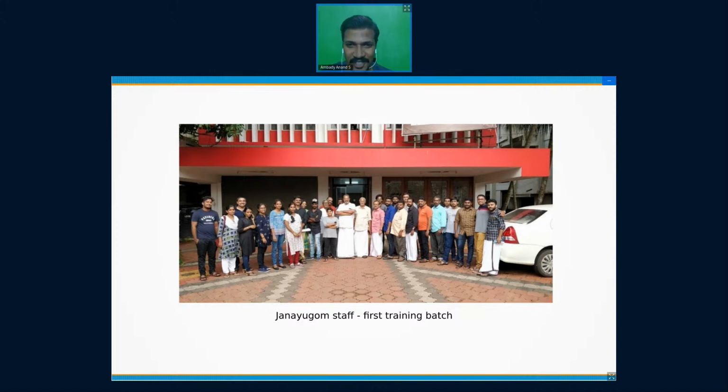This is the Janayugom staff after the first training batch. After the training session and all, there was also a free summit, containing many people from different industries, press industry mainly, to discuss the future of this project. Many were really interested. Even the Kerala government offered support to continue with this project. It is the Kerala Media Academy who organized a 2-day summit.